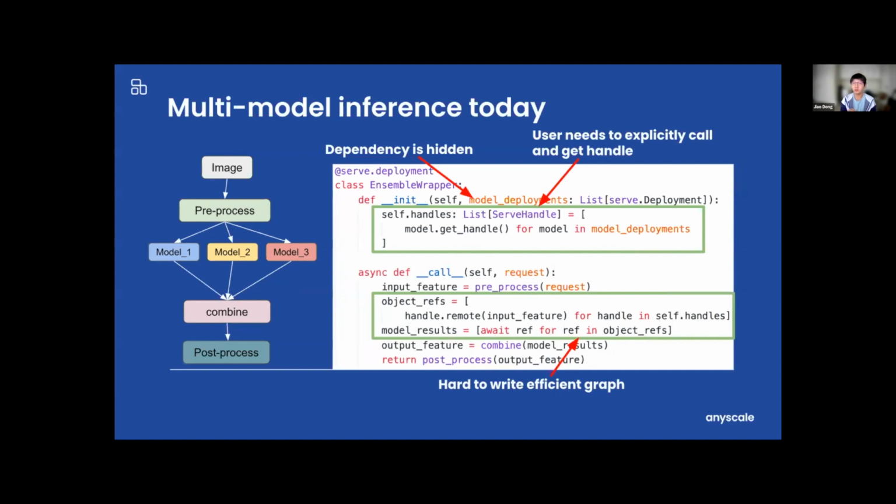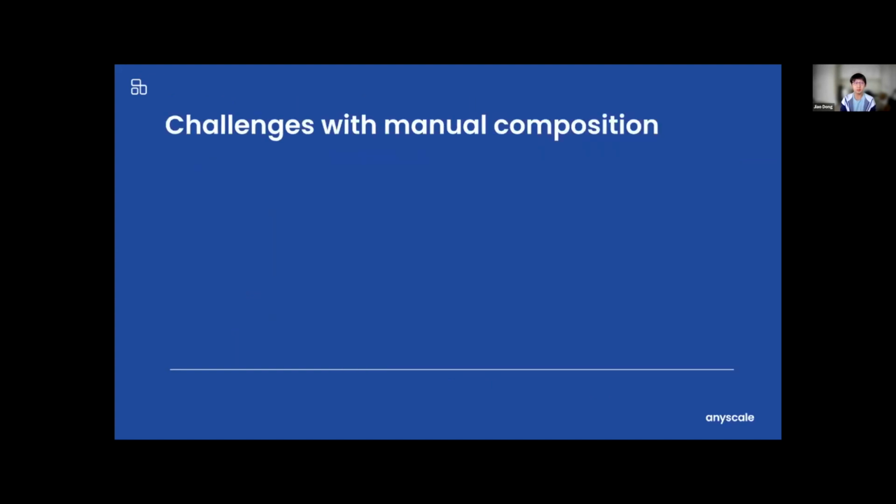Technically, this code snippet runs, but we can see a few patterns we noticed from this case, even though it's a really simple one, and that will make it hard to scale and enable users to write more complicated applications. So to summarize, those are the challenges observed with model composition.